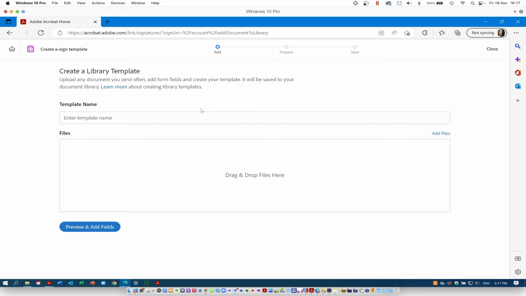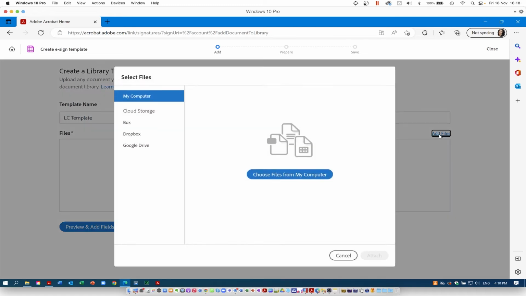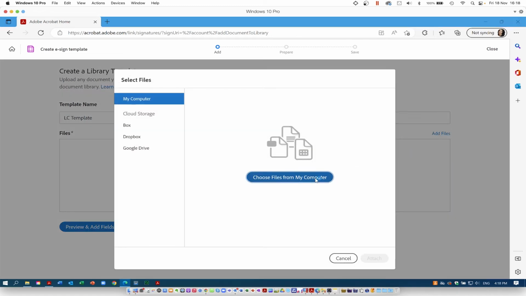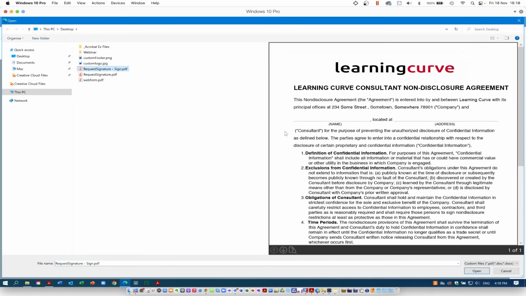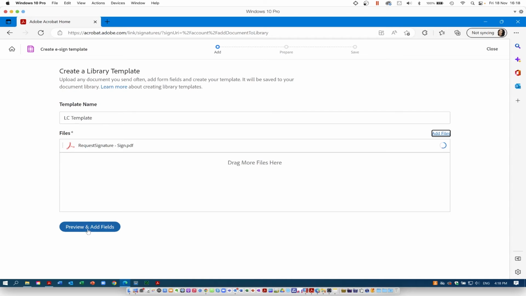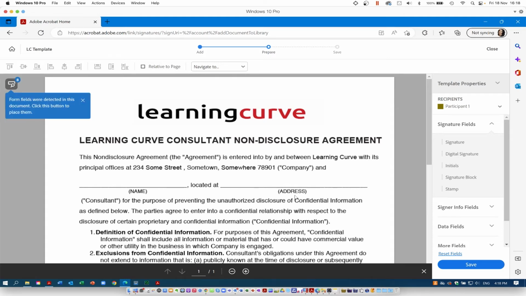Now, the e-sign templates will be available when you are requesting a signature and you need to upload the documents. That is where you're going to be able to access them. So I'm going to put in a name here, right? I'm then going to add the file that I want to use to create the template with. So I'm just going to use this agreement, and it's going to request that I preview the document and add the fields.